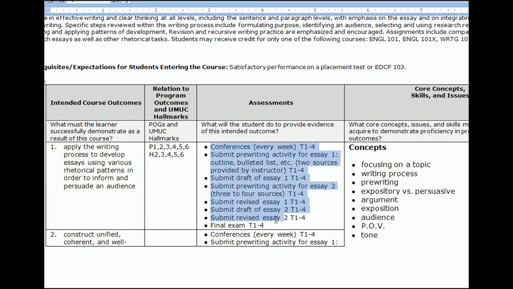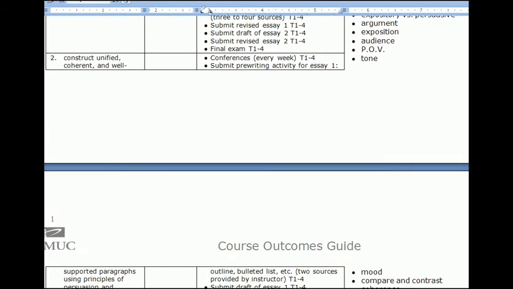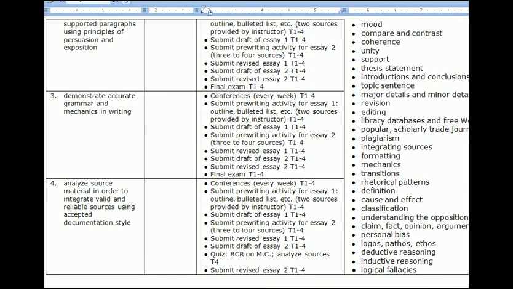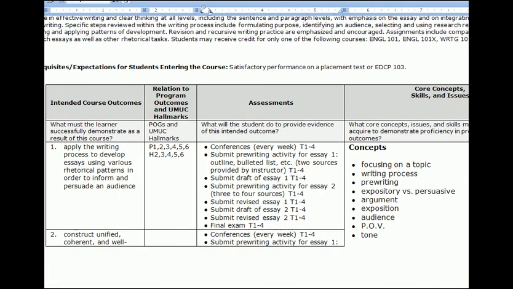These are the things the students are going to do to show their ability in that outcome. Outcome 2, these are the things their students are going to do. Outcome 3, these are the items their students are going to complete, etc. This last column here are the core concepts, skills, and issues students will need to learn or deal with in order to learn or accomplish these outcomes.